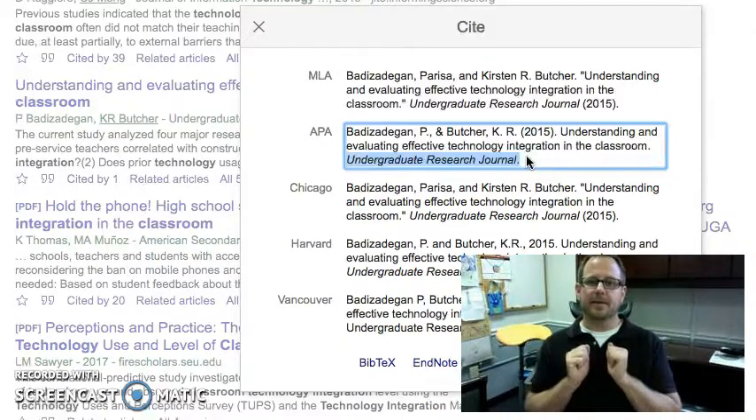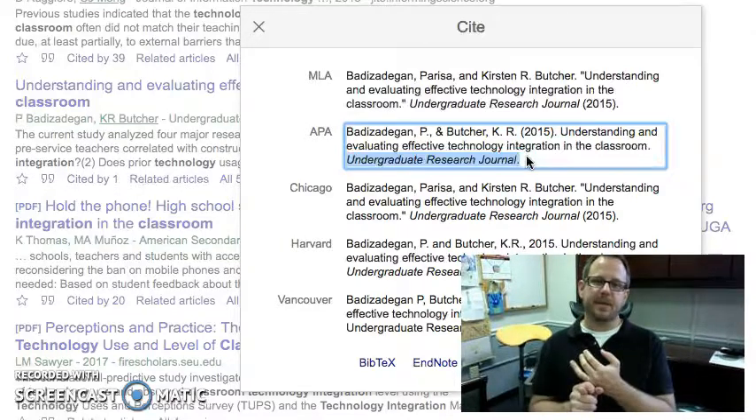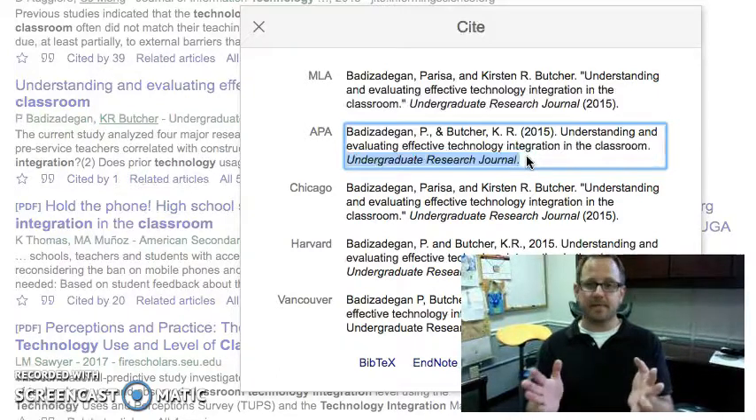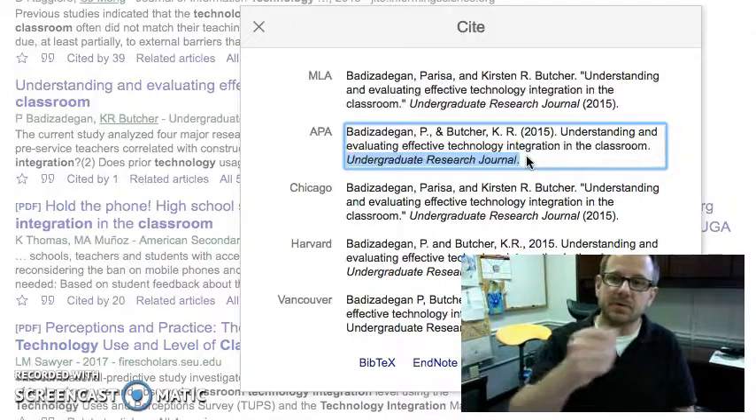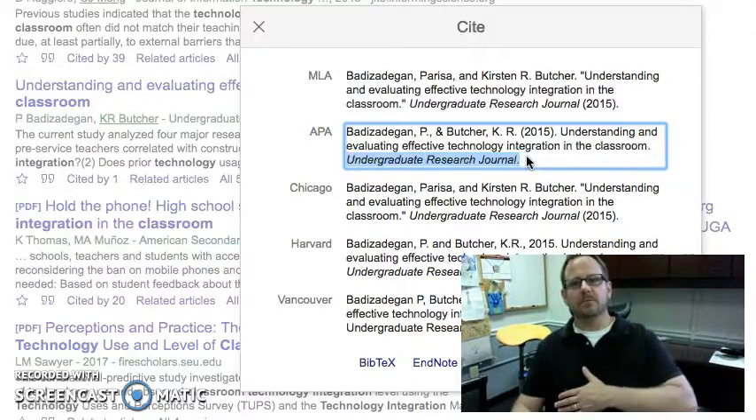Good so far. But here's what's missing. If there was an issue number or a volume number, I don't have them. If there were pages associated with this document, I wouldn't be able to go and find them because they're not listed here. And I don't know if that's a Google issue.